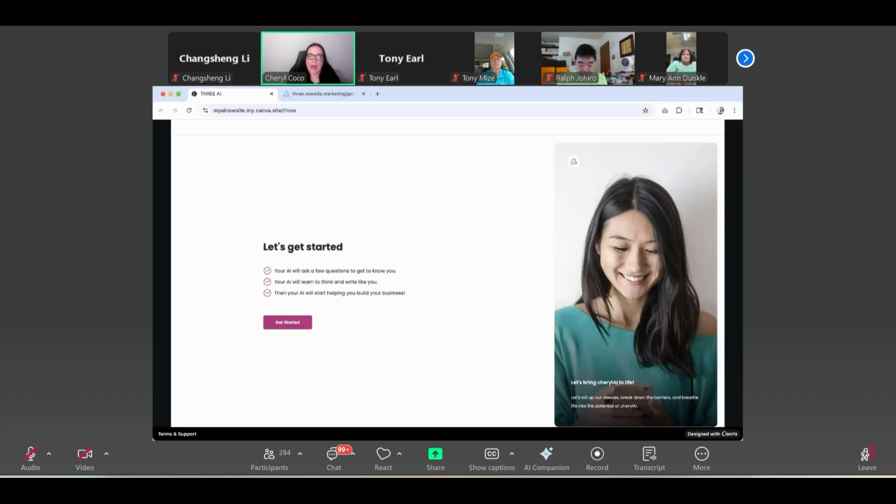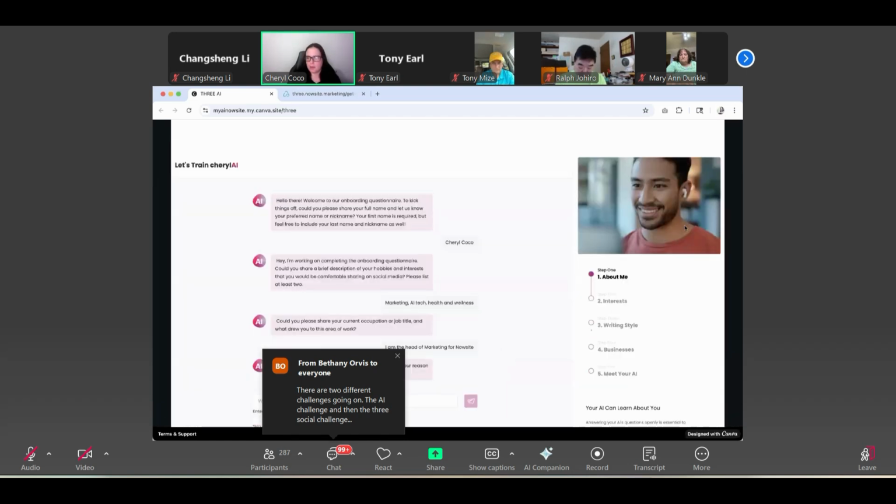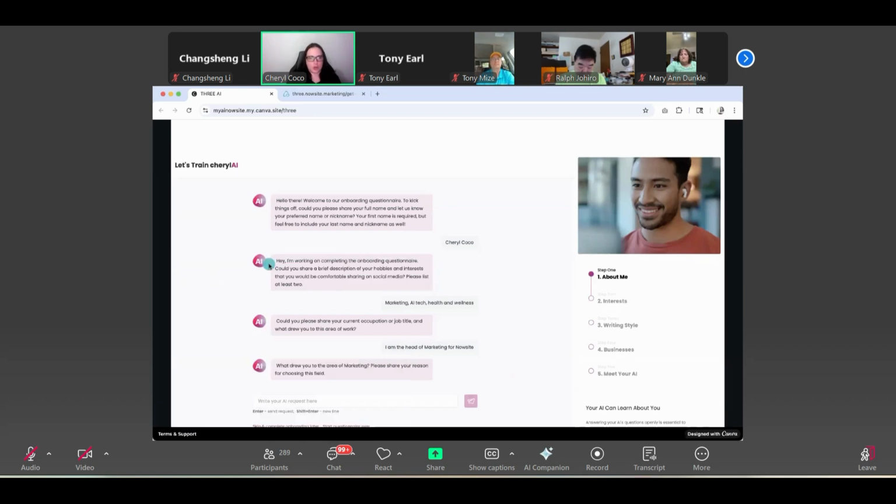Don't worry at all in this part. You can add to it, you can edit it, you can change it any time that you want to. Add, edit, or change it anytime that you want to. So let's click to get started, and I'll share with you what this looks like. Just simple things. It's going to ask you so that it gets to know you.